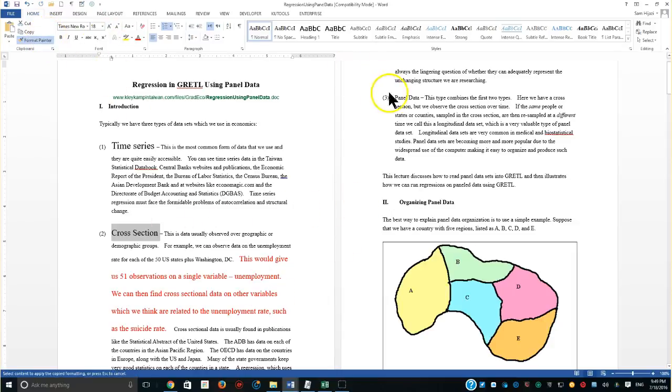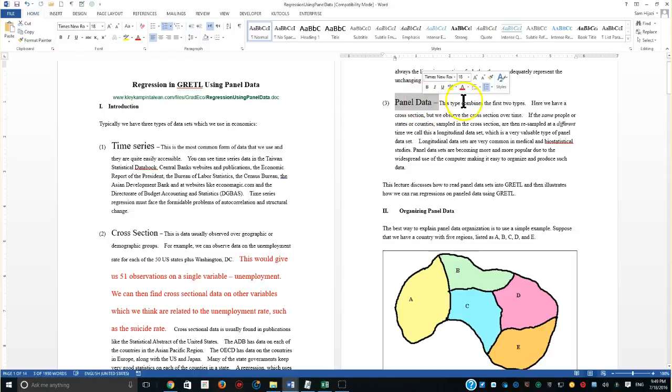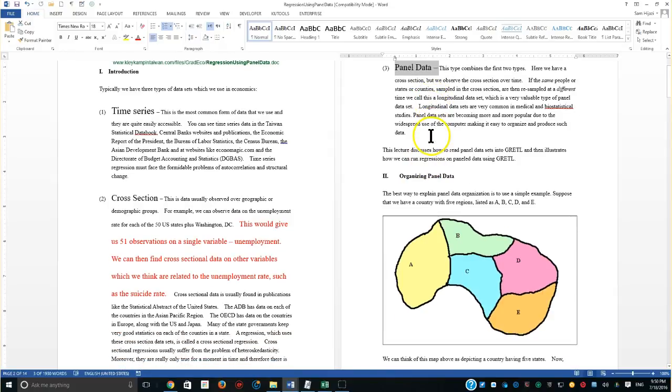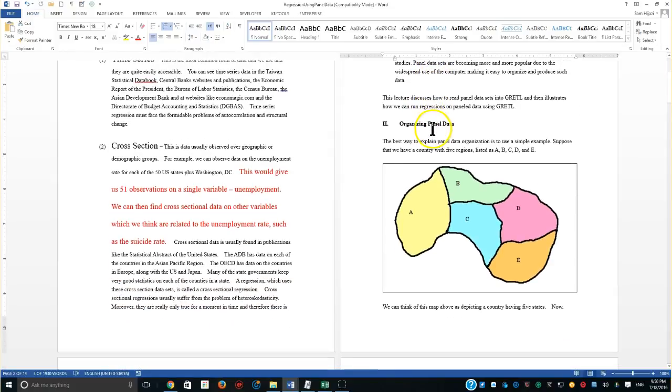So here we go. I'm going to read it this time because it's really very important, and I know you're going to read it on your own. This is to combine both of them. We have a cross-section, but we observe the cross-section over time. So it's really a time series in connection with the cross-section. So this is what we're going to be looking at, and you'll be able to work through this. We're going to be working through this example together.